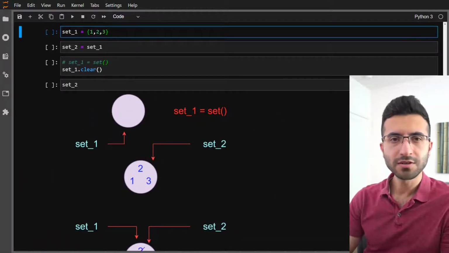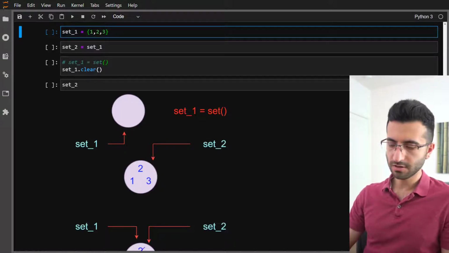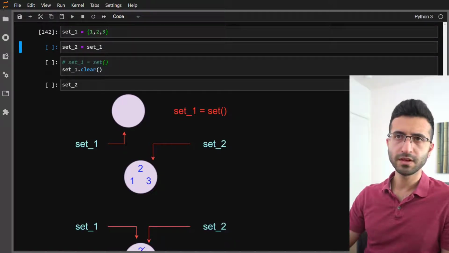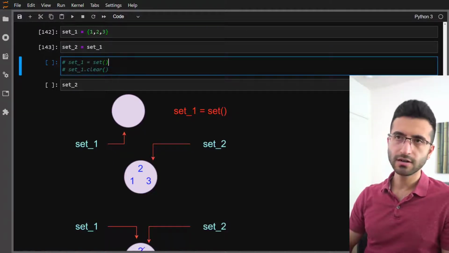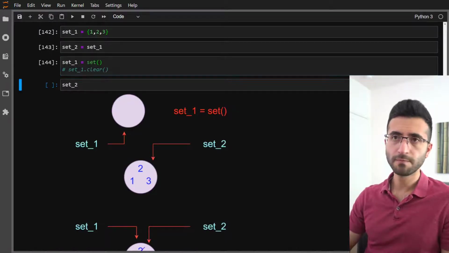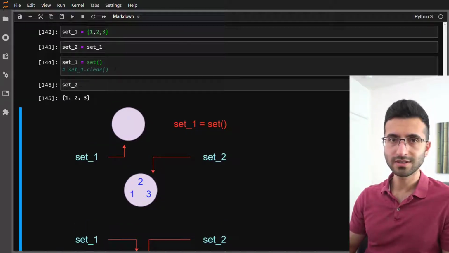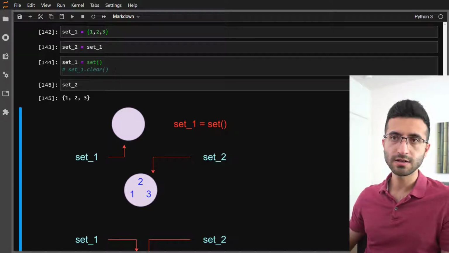A somewhat similar scenario happens when you're working with clear. Here I'm starting with set1, which is 1, 2, and 3, and then assigning that to set2 as well. Now, if instead of clear, I try to just assign an empty set to set1, you see that set1 is now an empty set, but set2 still is pointing to the old object. So the items did not get cleared out.